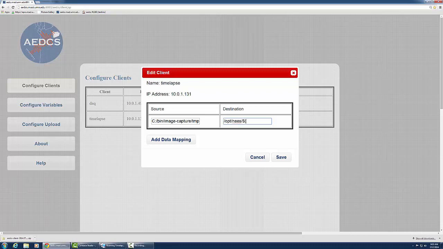Our destination on the AEDCS central server, along with variable names. So these are the variables we configured earlier. Our NEES.project, NEES.experiment, NEES.trial. This allows us to switch those variables in another experiment, and these data mappings can stay the same for each client. This is very powerful. It saves you a lot of time and work for IT staff.